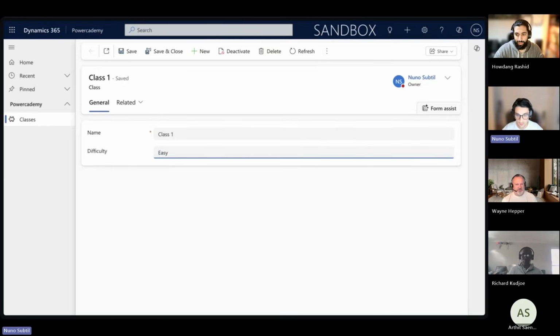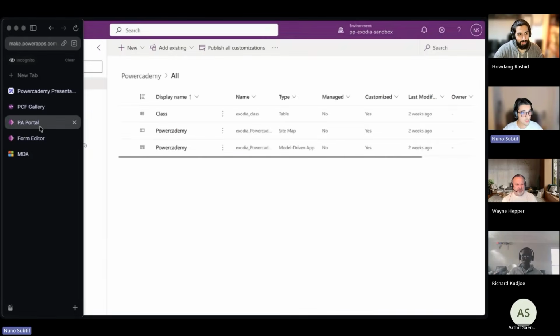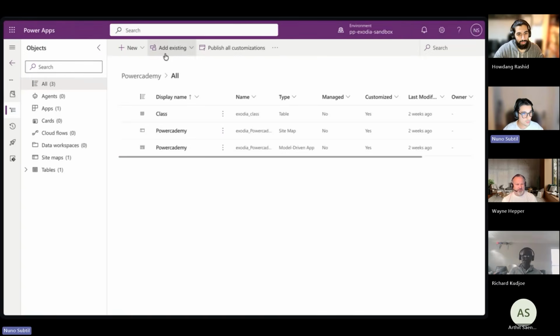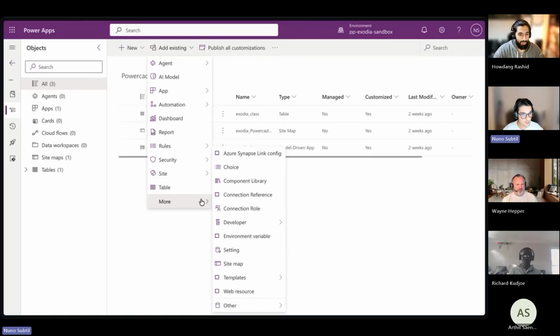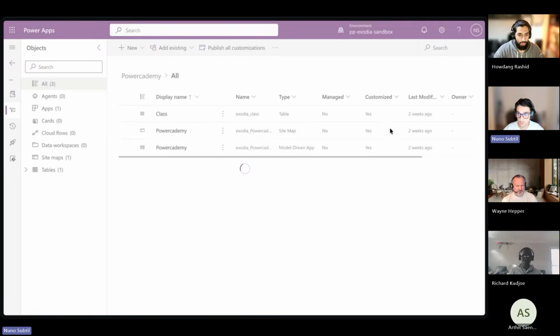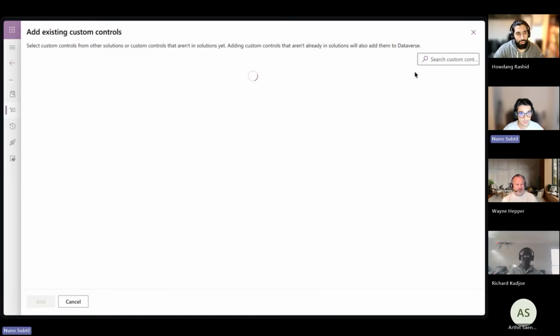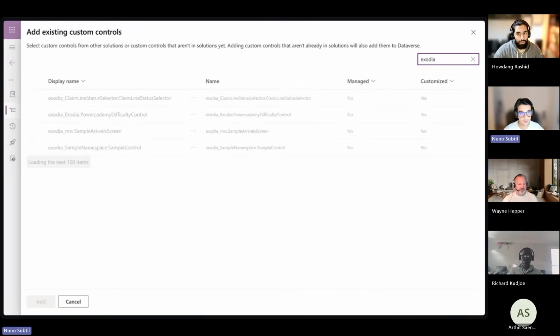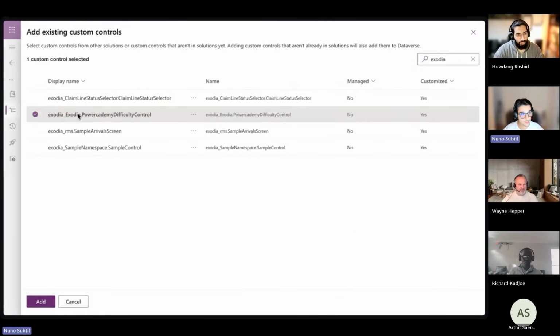I'm already looking at the logs, and it seems like it's been published. So I'm just going to go here, add existing. If you want to add a PCF control, also for information, just go to add existing, more, developer, custom control. I'm just going to type my prefix here. Here's my control, Exodia, Powercademy difficulty control.